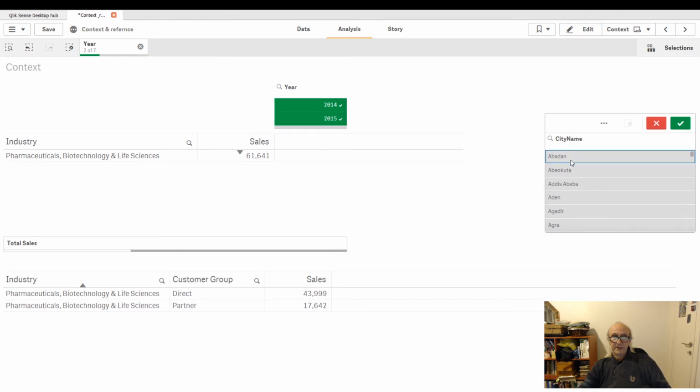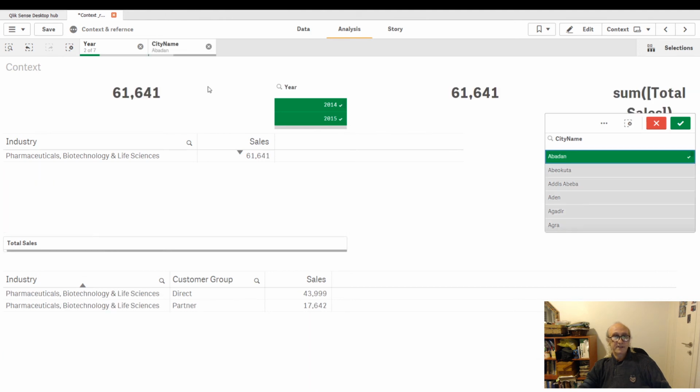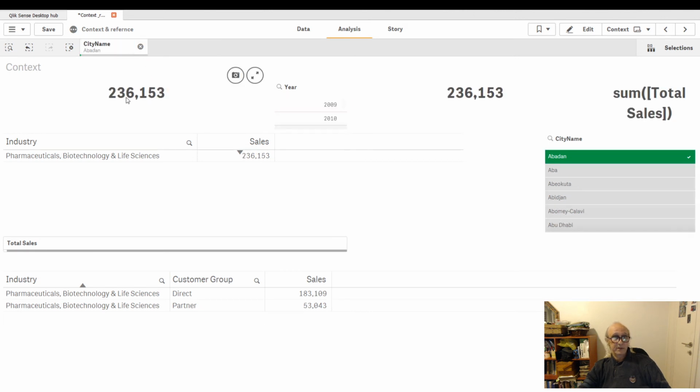Then we clear this. Okay, and see what happens when I clear this. When I select this, I have the same value. Remember, this is the sum of sales without any set analysis. This is the sum of sales, and it is influenced by the selection of these 2 years, right? You see, when I clear the selection in the years, I get another number here.